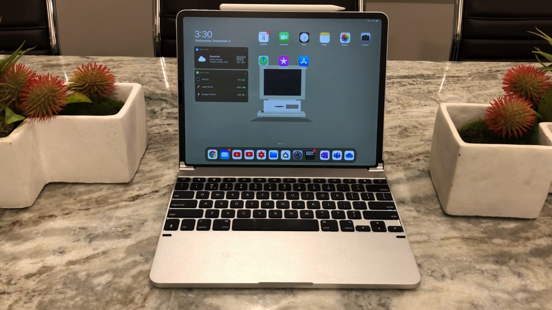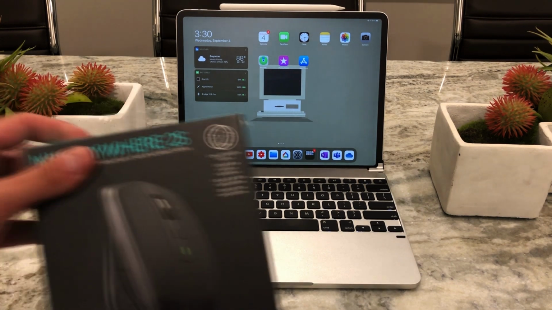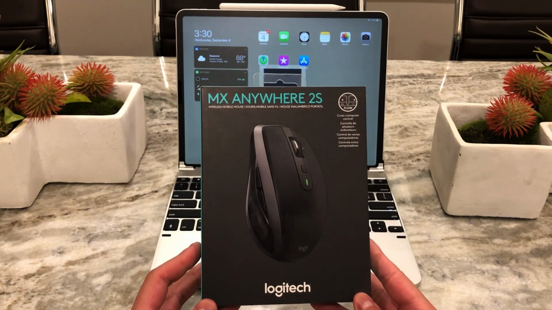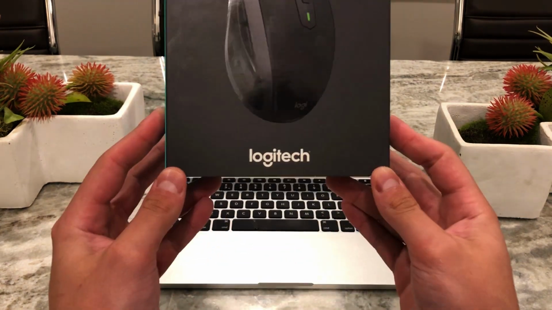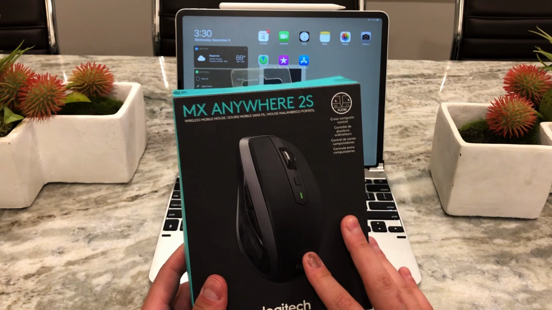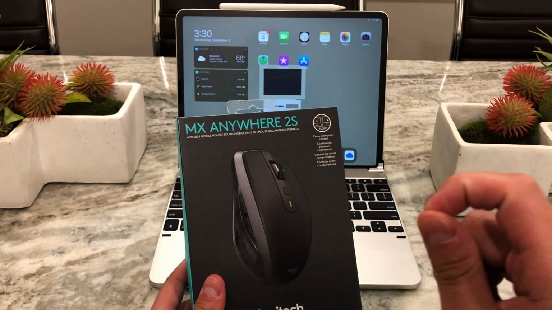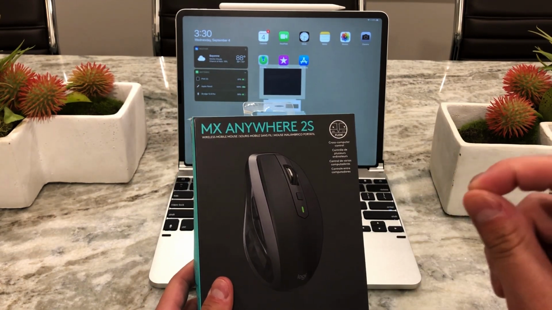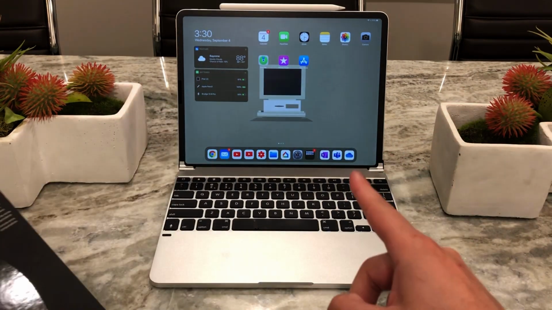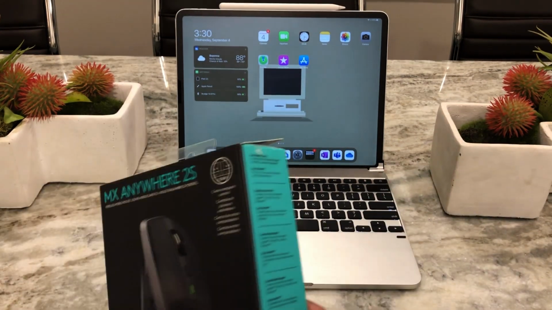NandoPants93 here with another video, and this one is going to be an accessory review video on a mouse for the iPad Pro, the MX Anywhere 2S Logitech mouse. I've heard a lot of great things about this mouse, but one thing that I don't know and I didn't look up was whether or not it is compatible with iPadOS. So that's going to be something that we learn.